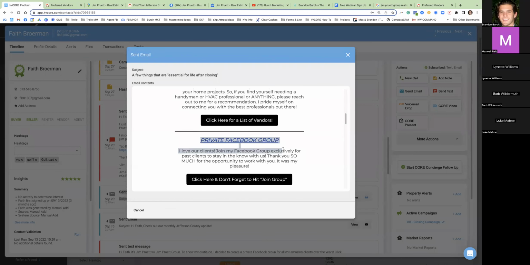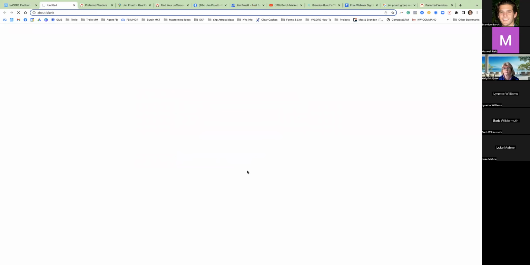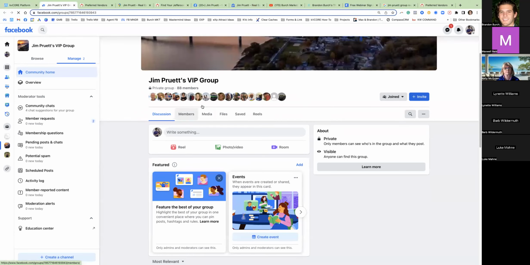Now, the next one, this is totally up to you. If you have a private Facebook group, if you're wanting to leverage the closed algorithm of how Facebook works when you make one of those closed groups. Well, this is how he's getting all the people to click here, let it load. And they're going to his VIP group.